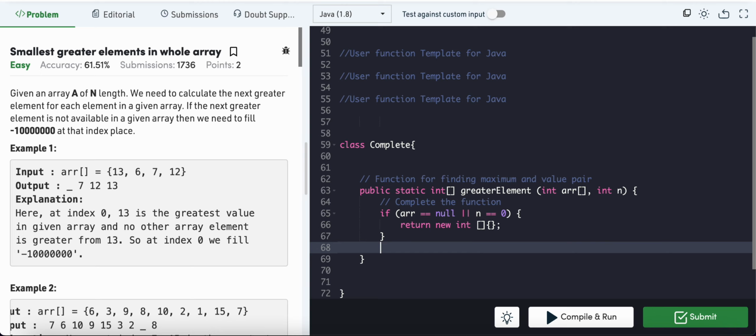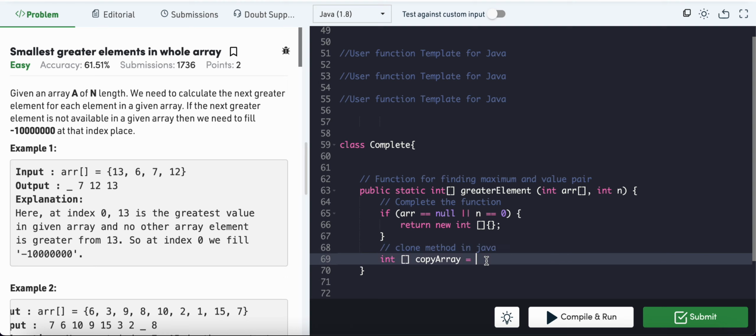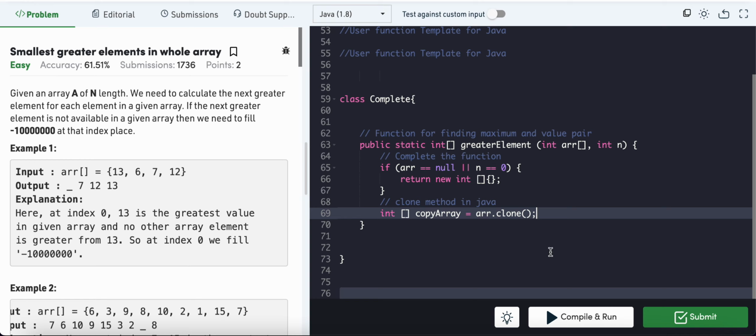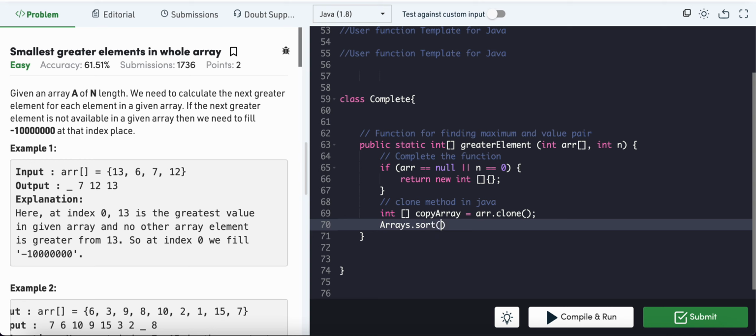Otherwise, what we need is a copy array, and there is a clone method in Java, which will just clone the given array. So we can just make use of that. What this will do is all the elements in this array will be copied and made available in our copy array. And now we are just sorting our copy array. Now all the elements will be arranged based on their ranks.